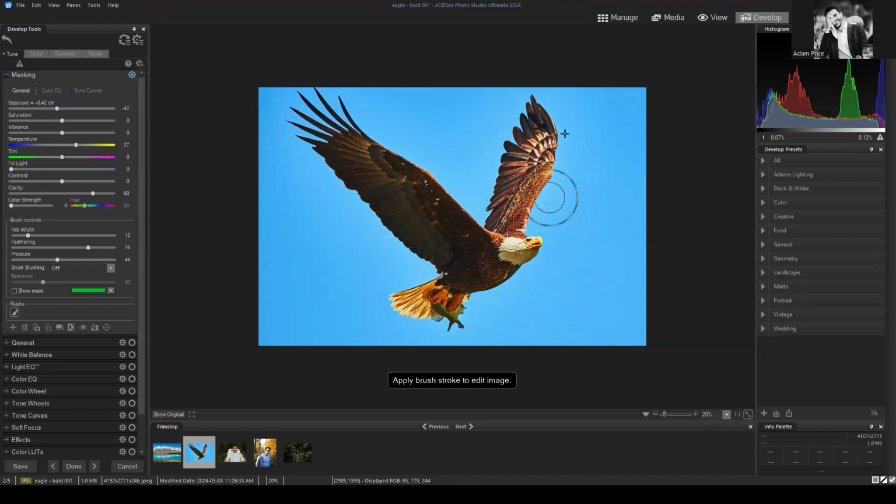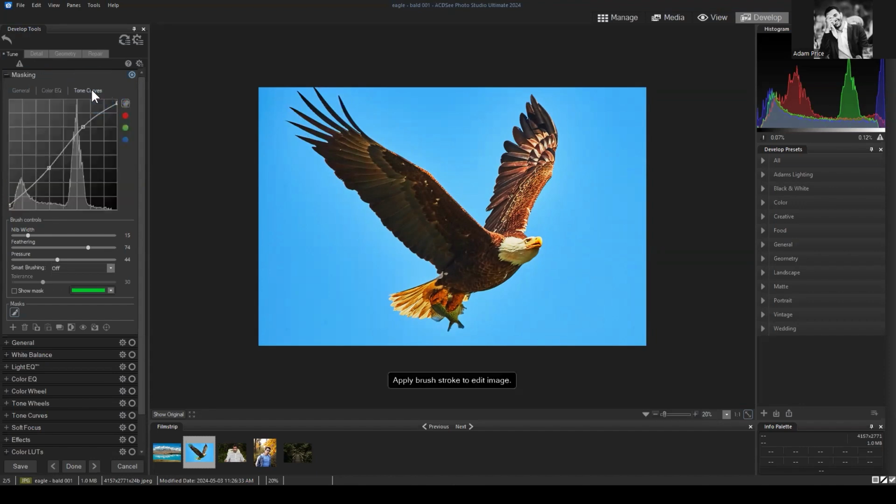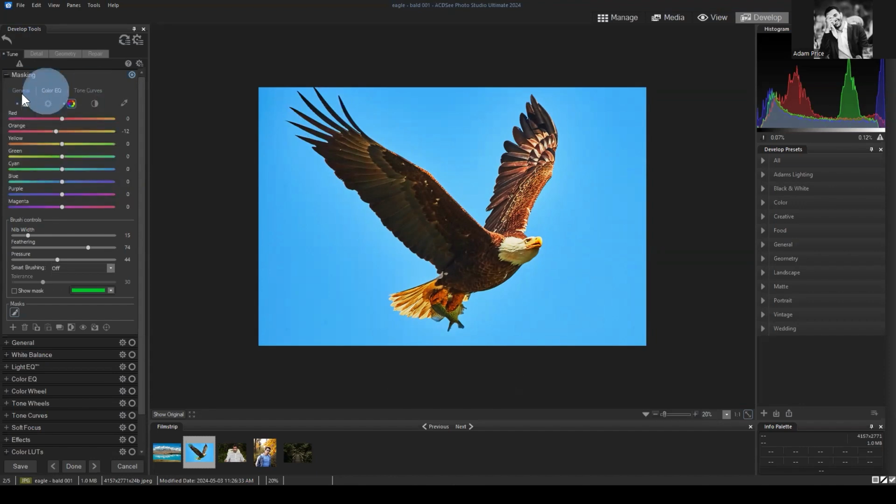So when it comes to masking, what do I have here? Well, I have an AI mask. I created it instantaneously, predicated on the subject matter in my image, being clearly identifiable, and it's an eagle. So AI was able to go, oh, here's the contours of this mask. It selected it for me, and it allowed me to adjust the three values that we see here: general, color EQ, and tone curves.